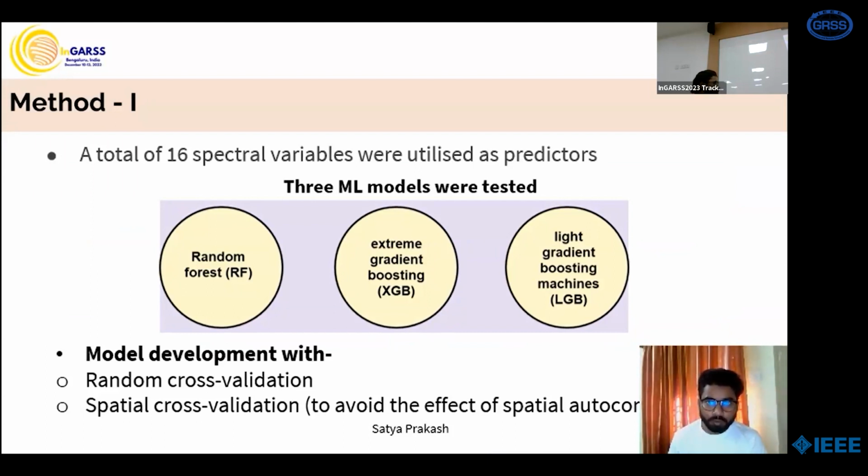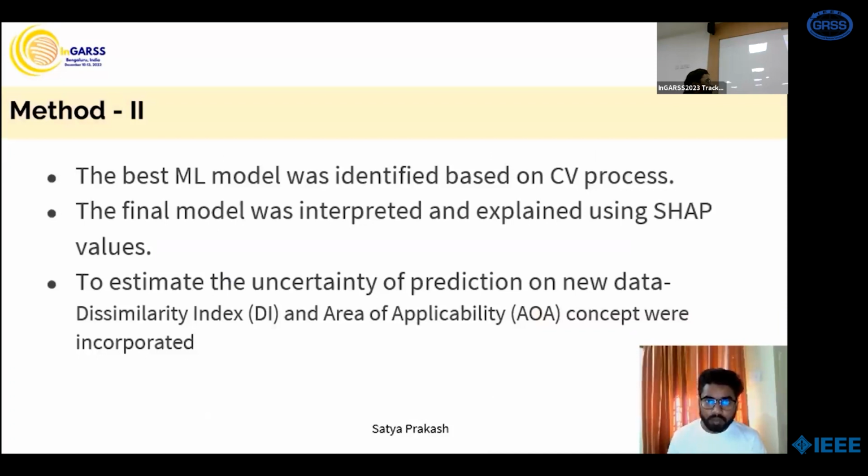The models were developed using two techniques: random cross validation and spatial cross validation. The aim of using spatial cross validation was to remove bias due to spatial autocorrelation in the remote sensing data. Based on the cross validation results, the best modeling algorithm was identified. The best model was further investigated to explain its behavior using SHAP values for correct and incorrect predictions. SHAP, SHapley Additive exPlanations, is based on a game theoretic approach to explain the output of any machine learning model. Finally, the uncertainty of the prediction from the best model for the whole image is explained by computing the dissimilarity index and area of applicability.